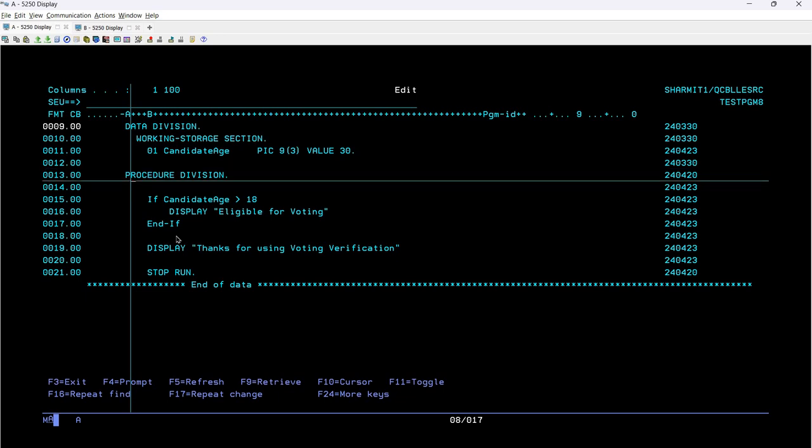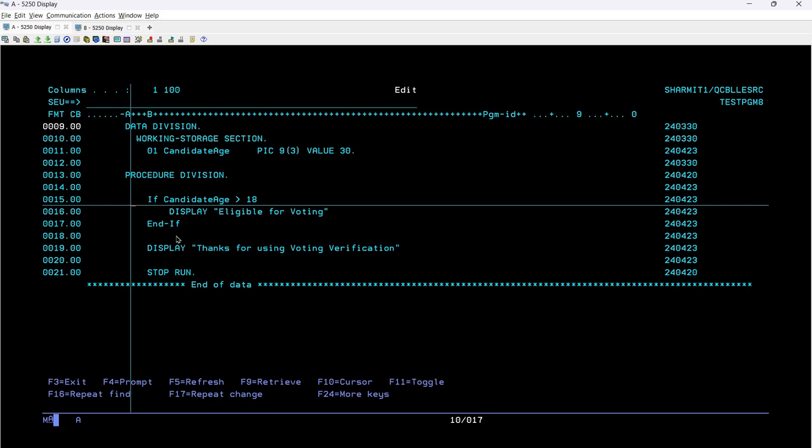Now what is procedure division? Just after the procedure division, we write the main logic part of our program. Here on line number 15, we are using the if conditional statement to verify a particular condition. For example, here you can see we are checking if candidate age is greater than 18. So it will firstly evaluate this condition. If this condition results in true, then it will run the program lines written in the block of if and end if.